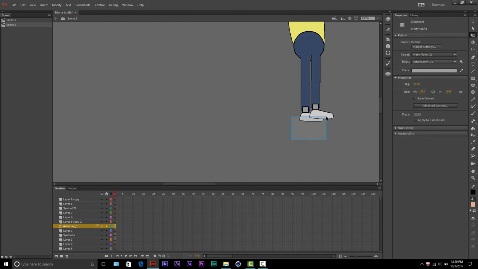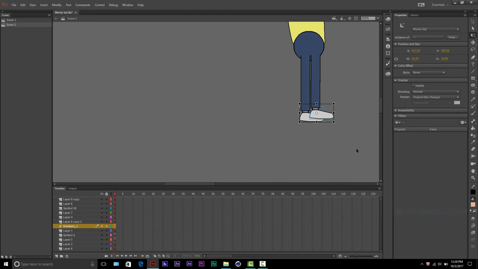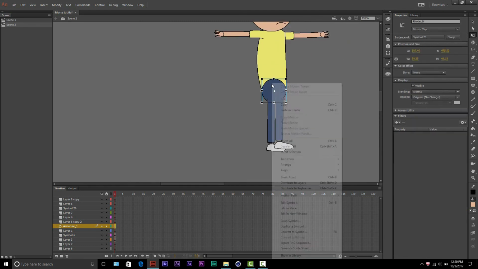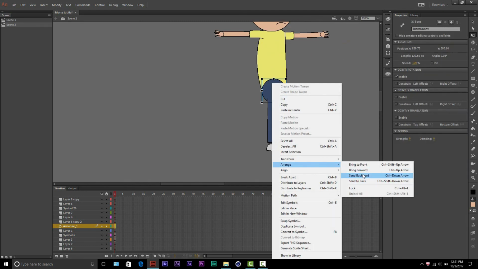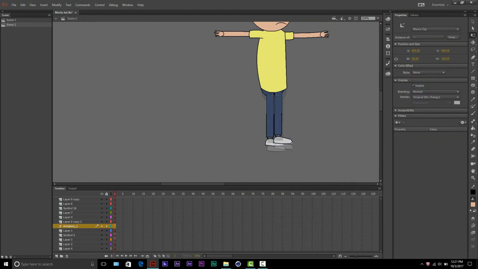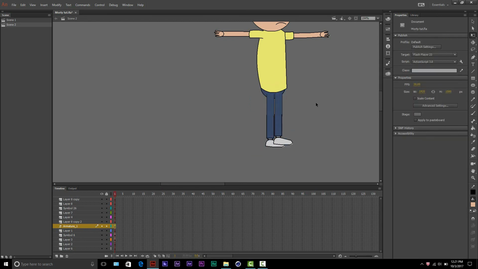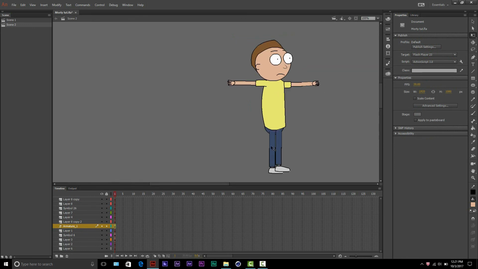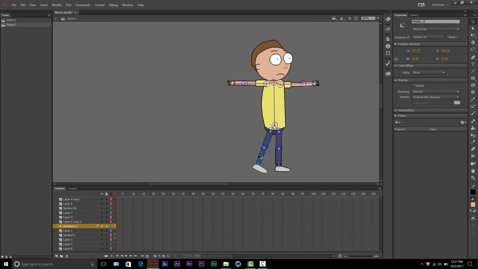Now that you have the pieces positioned, click on the parts that should be down and just arrange them. So right click and click arrange, and then send parts that should be in the back to the back. So the hip piece, click arrange and send backward. Then just adjust the pieces as needed. But if you don't press Control and you just move it, the leg should still move all in one piece. And that's how you make Morty in Adobe Animate CC.